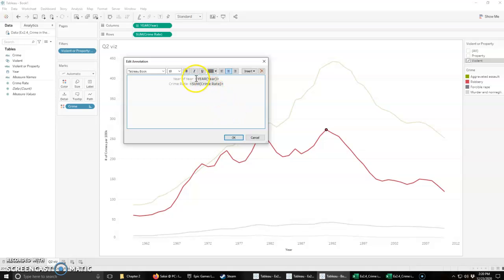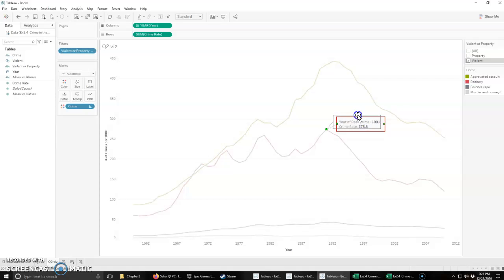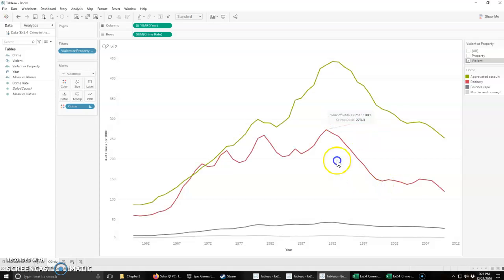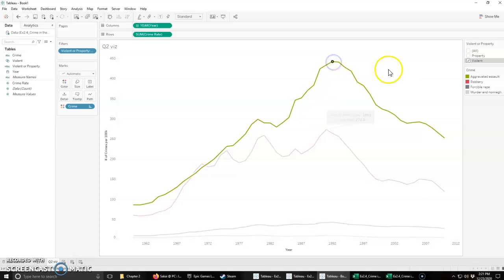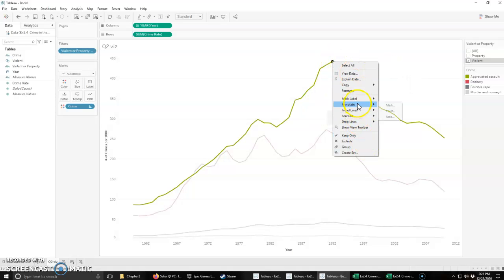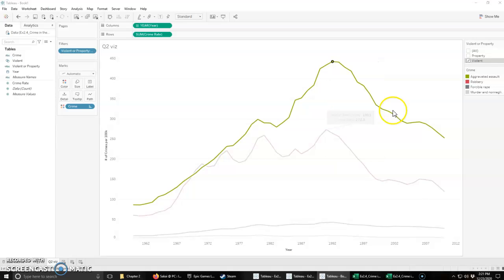The stuff in the brackets is the actual values of the points. You can have those in or not, and then the rest of the stuff is just text that you can put down. And so, let's see, peak crime rate, or year of peak crime. I guess that sounds good. Year of peak crime, and then the crime rate, hit OK, and so it gives you this box. And you can do that here too. Right click and annotate the point.